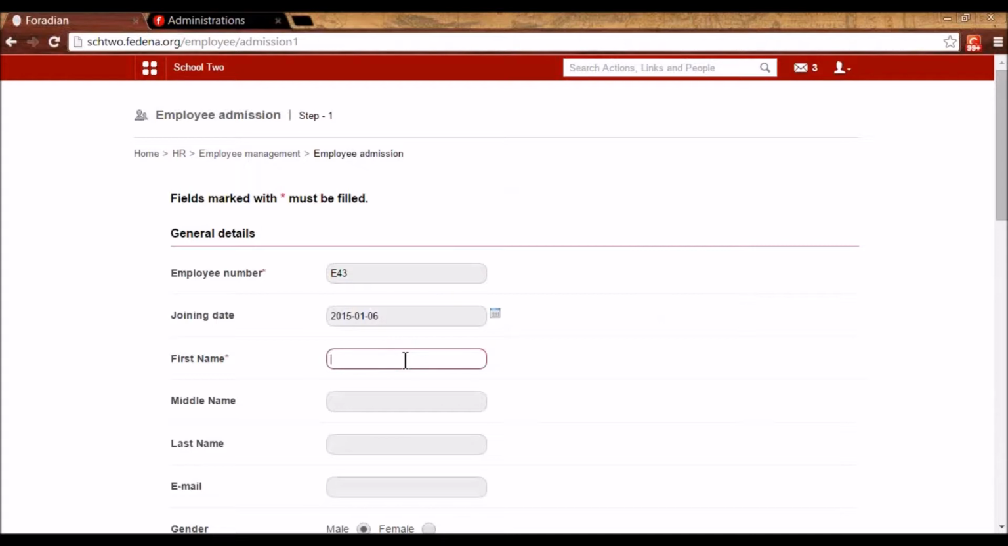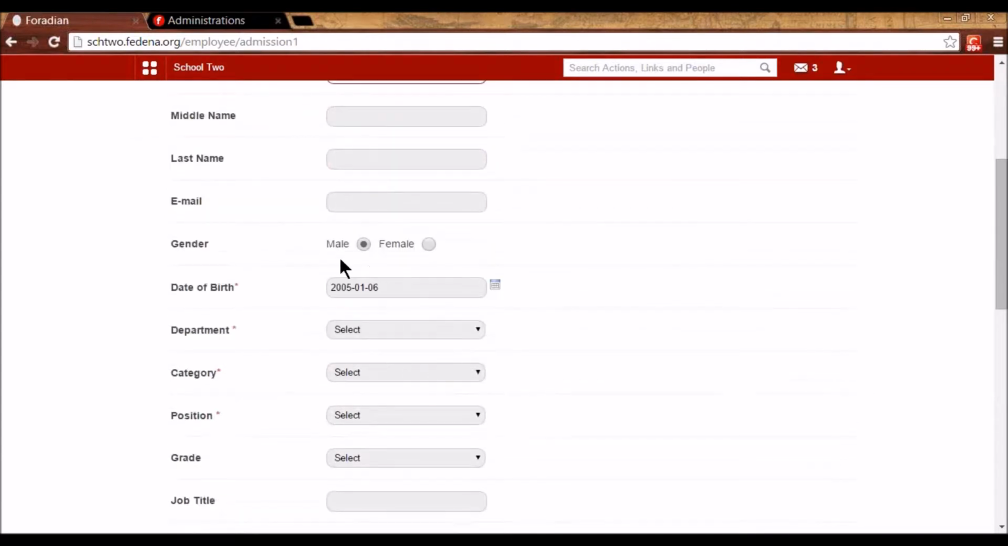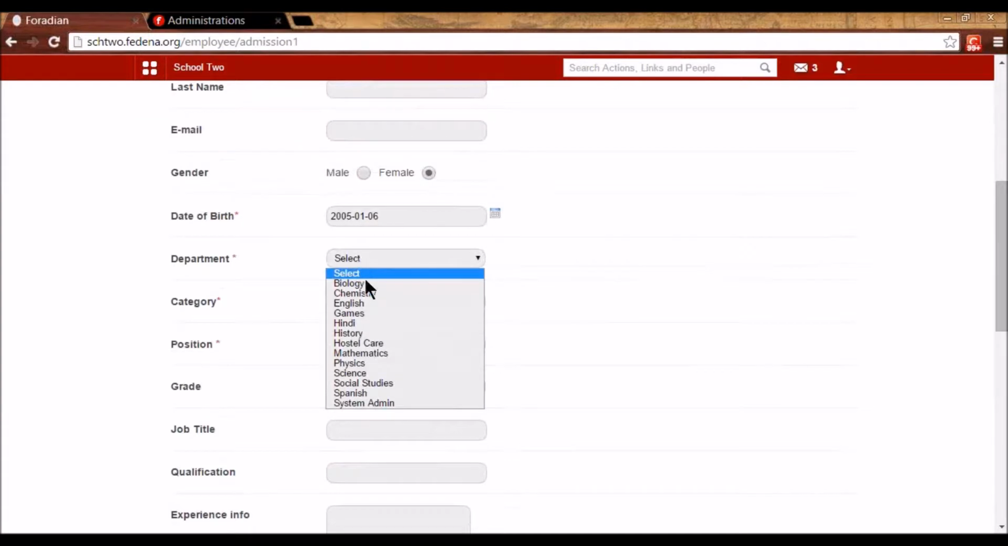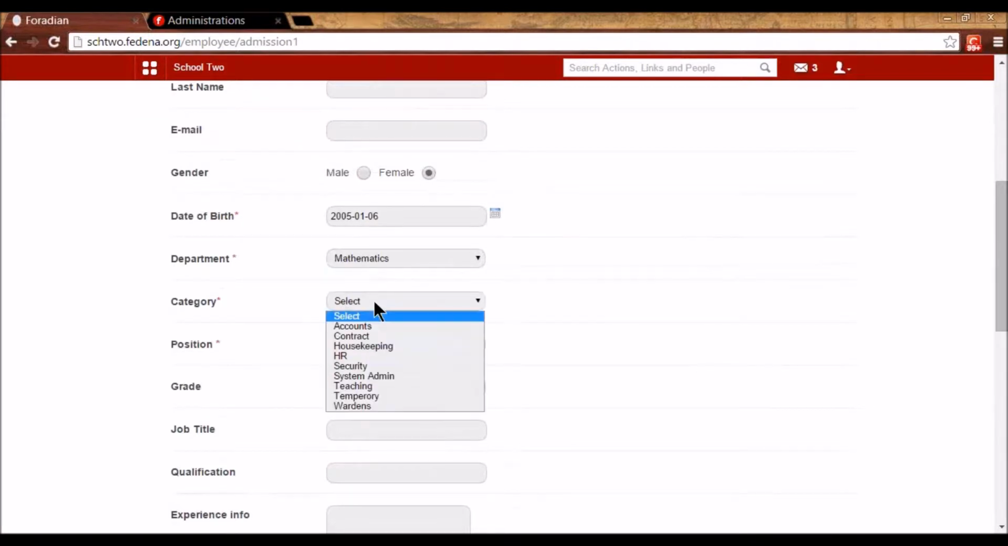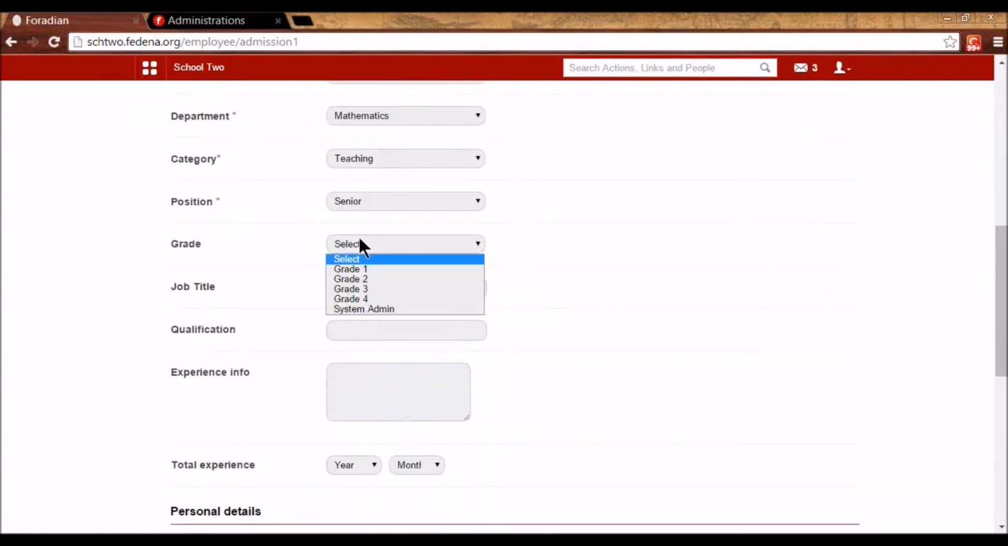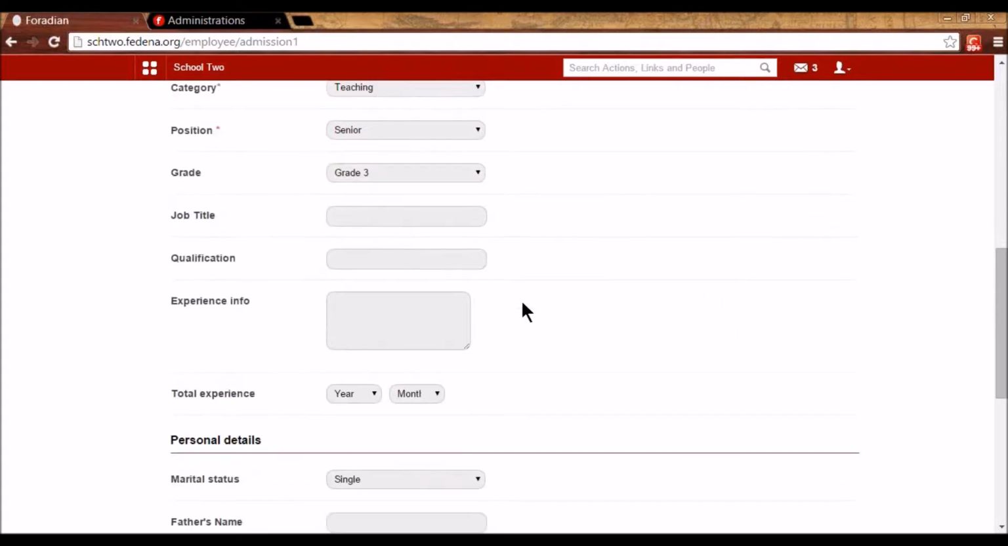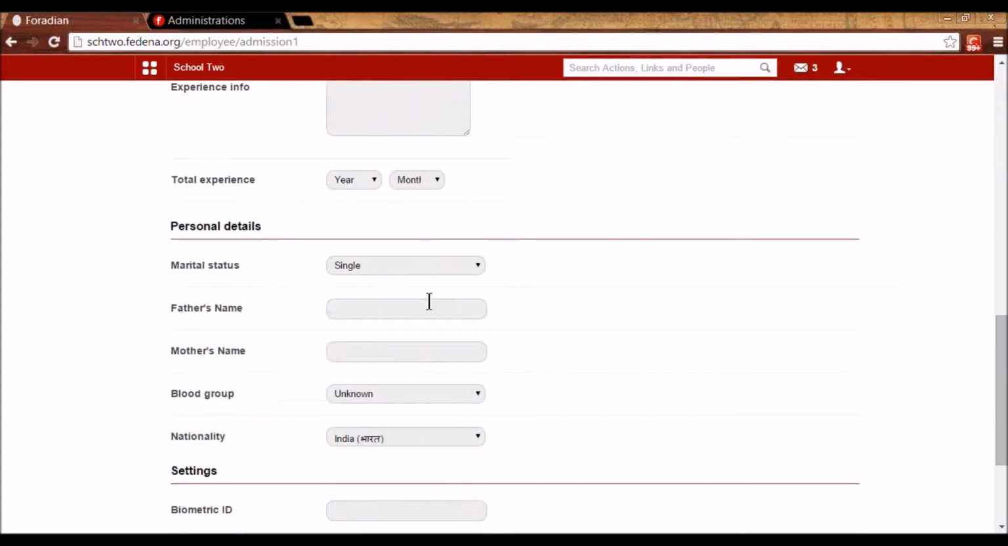So I can give the first name. I can give the other details as well. I can select the department of the employee. So let's say this employee is in mathematics department and he's a teacher and he's a senior teacher. So that can be selected. And since he's a teacher, I can select the grade of the employee so I can decide the number of hours for him per week and per day. Other details for the employee can also be filled in.